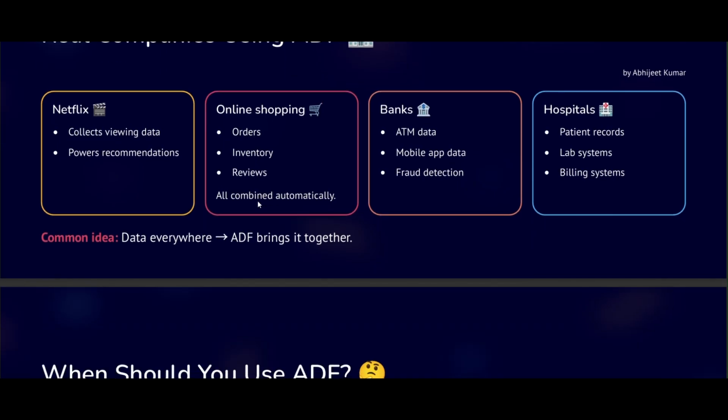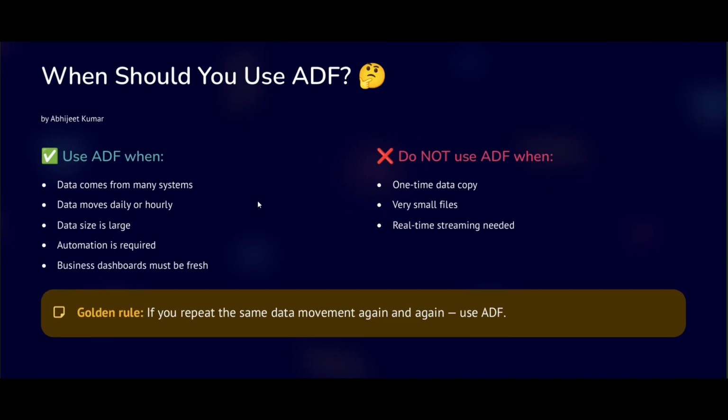So, this is not just theory. Real companies use Azure Data Factory. Netflix collects viewing data and powers recommendations. Online shopping platforms combine orders, inventory, reviews automatically. Banks use ATM data, mobile app data, fraud detection. Hospitals use patient records, lab systems, billing systems. So data is everywhere, and ADF brings it together.